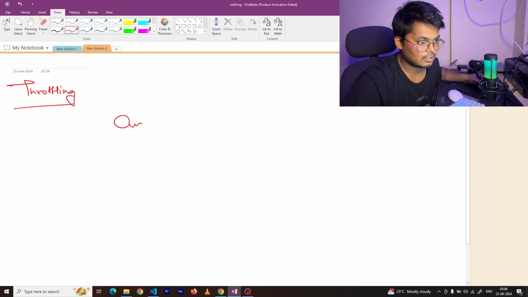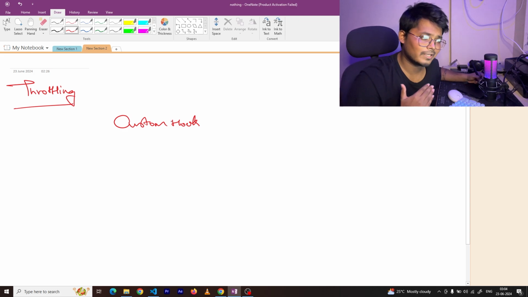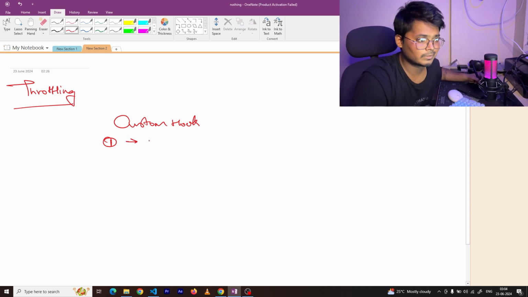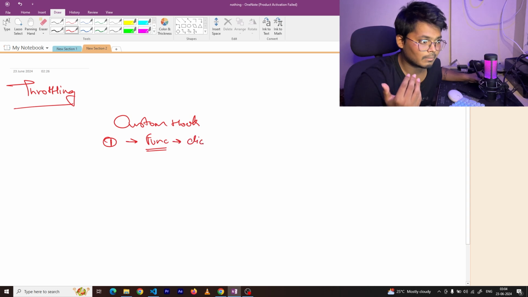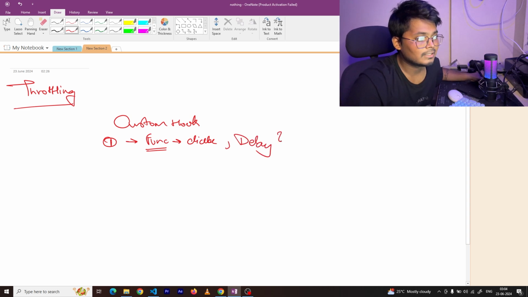Obviously, as this is a custom hook, I'll just list down all the things we will be needing in order to code this. The first thing is we need to take the function which needs to be throttled. Clicking the button is basically a function, right? We will not be taking the button example, we'll be taking another example. The other thing we need is the delay. These two things are nothing but inputs.